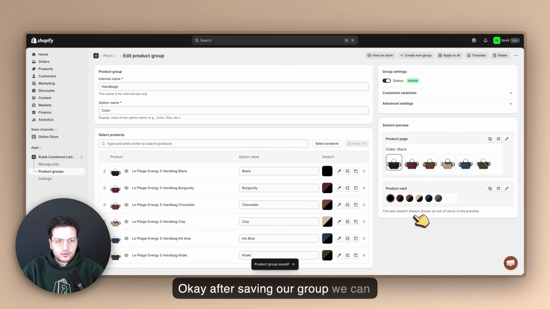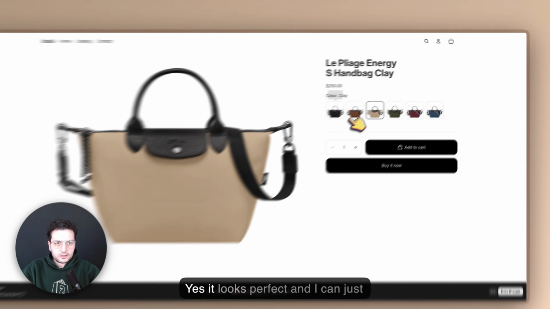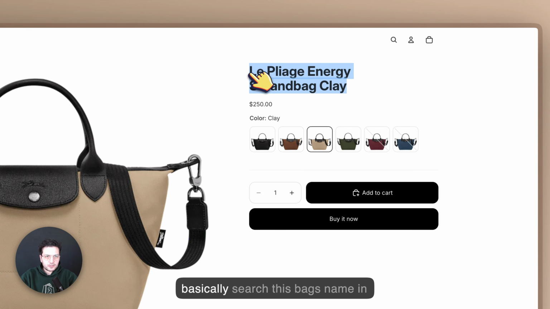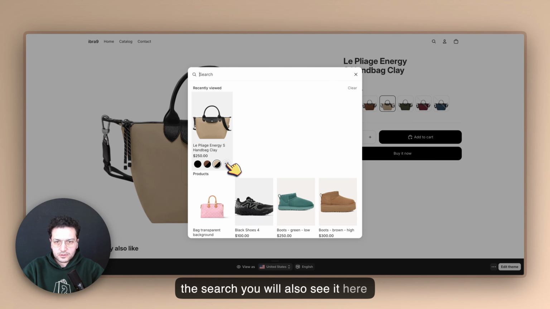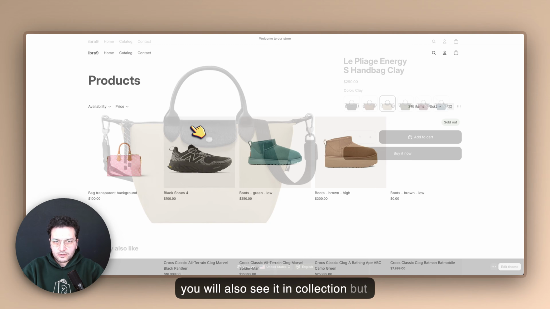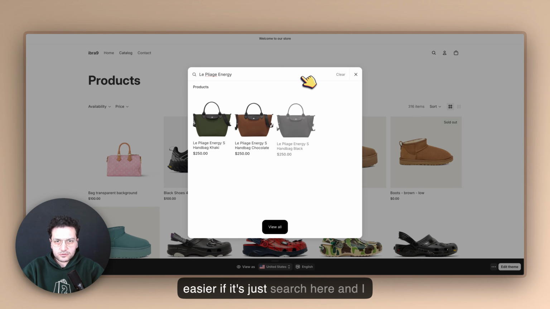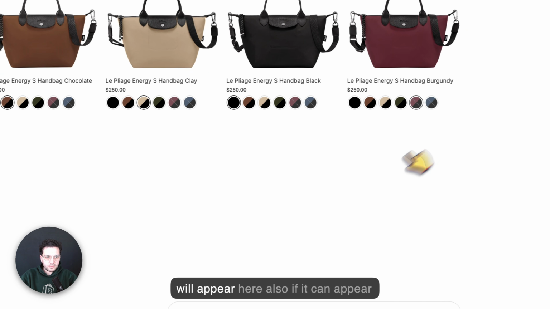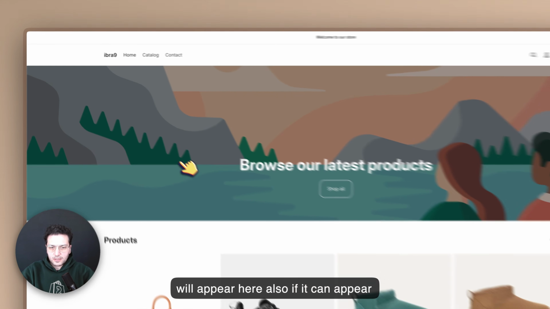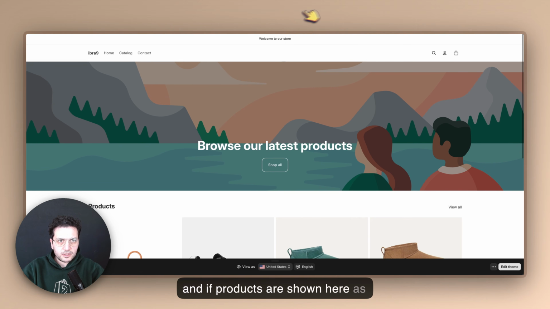Okay, after saving our group, we can already check the product. I will just refresh this page and see how it looks now. Yes, it looks perfect, and I can just search this bag's name in the search. You will also see it in the collection, but I have many other products, so it's easier if we just search here, and I will show you the search results page, so it will appear here. It can also appear on the homepage in featured products, if products are shown there as well.